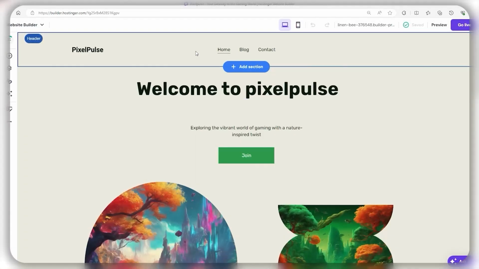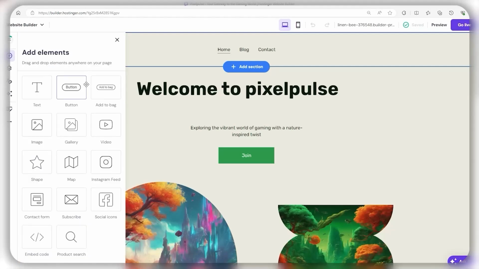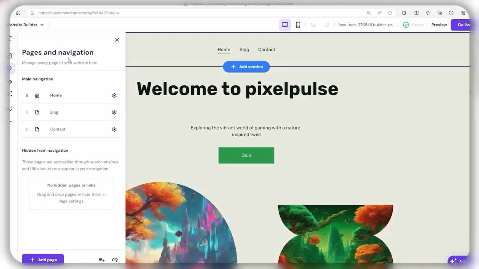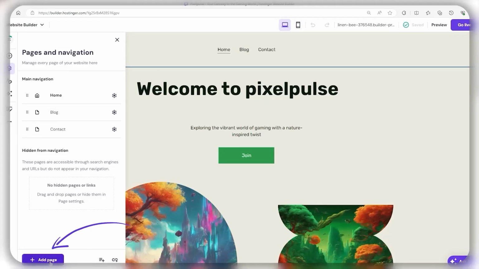To find them, you just head over to the left-hand side, and the first tool you have are your elements, which is where we're going to spend a bulk of our time, because I typically use the text, image, and video elements like my bread and butter. So we're going to be heading back here very frequently. And the next thing below that is the pages and navigation. This is how we switch between the rest of our pages and add other ones.